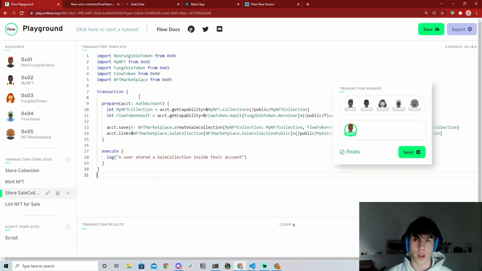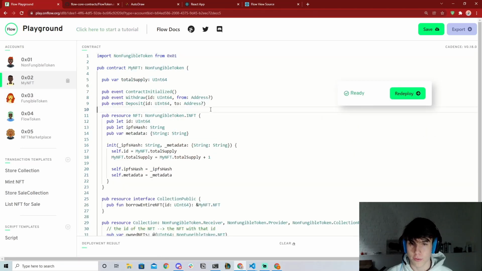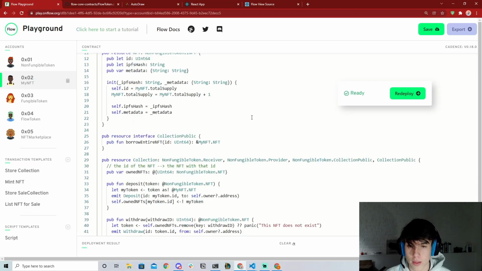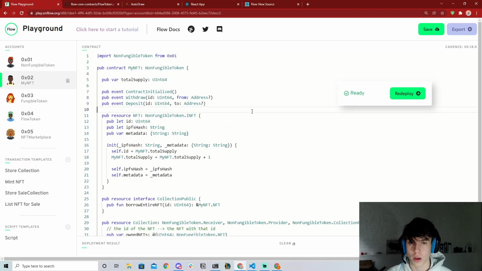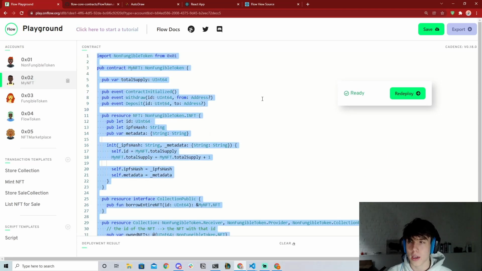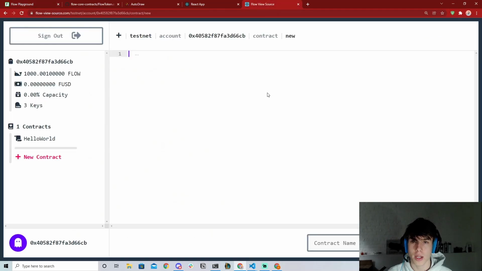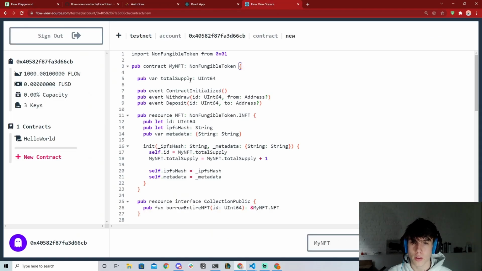Now, guess what? We already spent an hour doing all that, and here we are. So the first contract that we made was called MyNFT. Now, I'm hoping that I did all this right, or else we're going to have to redeploy all this at some point. But let's just go ahead and copy and paste our contract and put it in the View Source. So copy and paste.